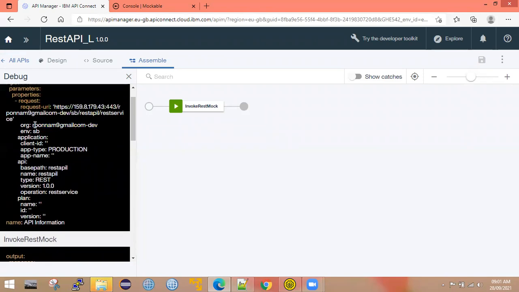Organization, I told you. Whenever you launch the API Connect instance in the cloud, by default one organization will be created with your email ID. This is my email ID, -dev. This is the development organization. Organization is similar to domains in DataPower.